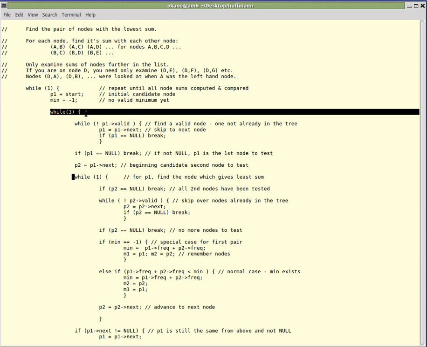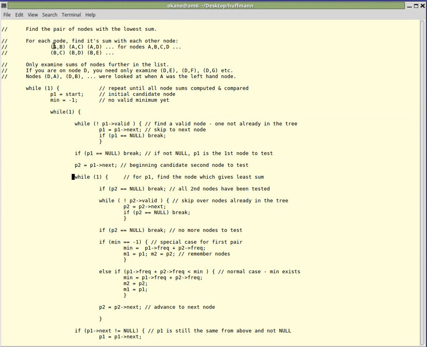So this while, it begins here, would correspond to looking at the A. A would be the P1, and then it would move to B, and then it would move to C. And okay, the inner loop is going B, C, D, E, C, D, E. It's the other item in the pair. So the outer loop selects the first item in the pair. This inner loop here selects the second item in the pair. So P1 starts with start. If P1 is not valid, then we advance to the next one. If P1 turns out to be null, well, we break.